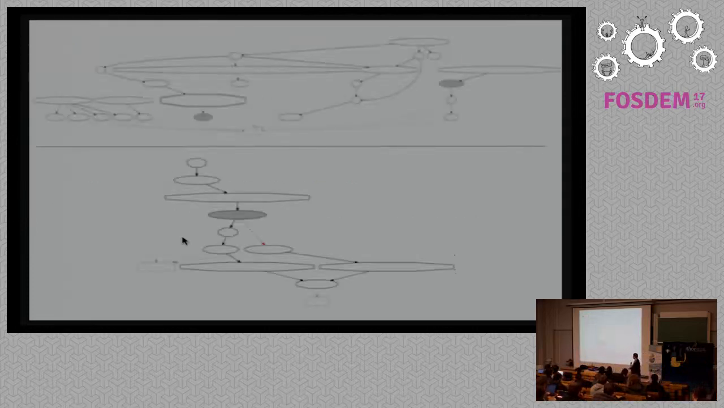This is an example. Selinon is currently used at Red Hat, and here is an example of flows that we have. As you can see, they can be complex, and they can be nested one inside another, so things may be quite hard to understand at first.